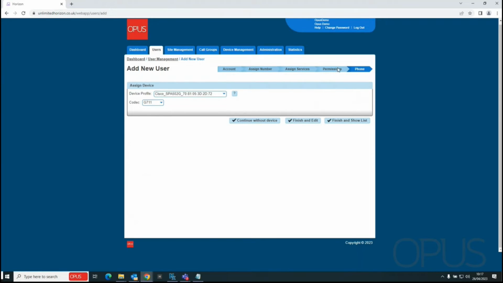Then the final page that we've got here is offering us to assign a physical device. So if we've got physical devices available, they'll be listed within this drop down, and then we can just go ahead and select one of those devices to assign to our user.